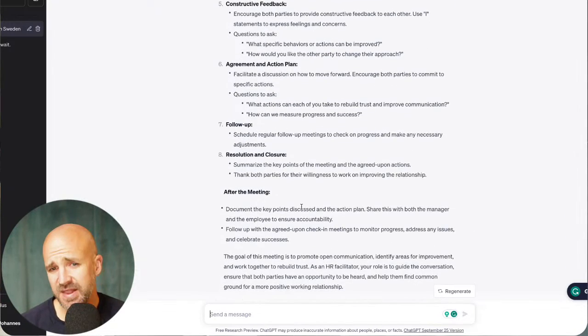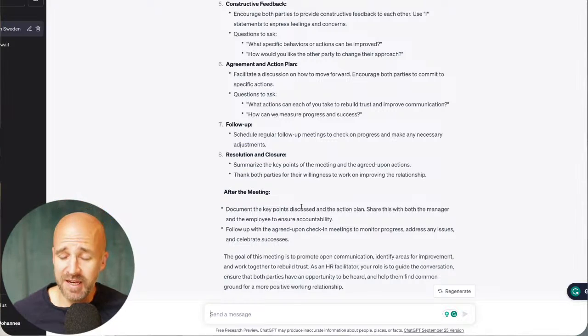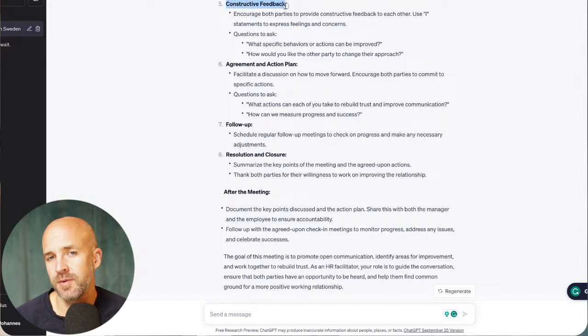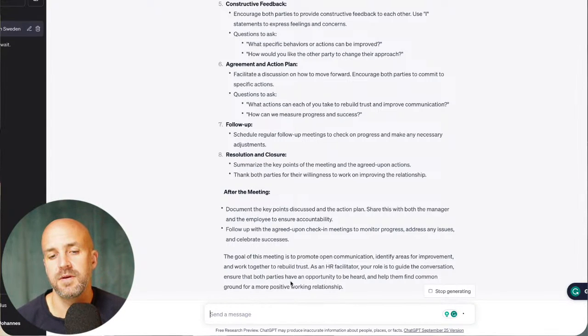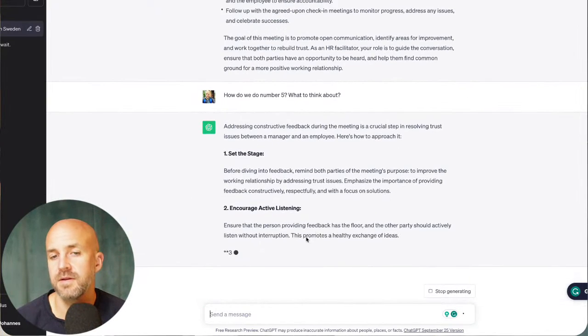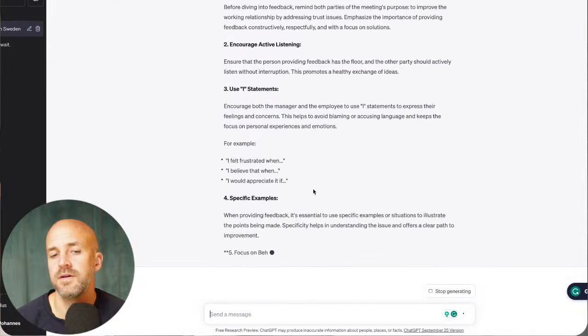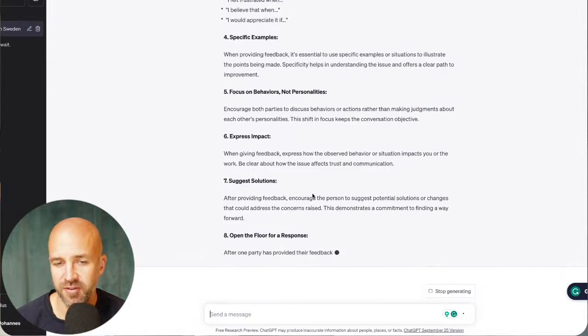And as said, and I really want to emphasize this, the beauty of it is that you can go back and forth. So if I want to know more, okay, about number 5: how do we do number 5? What to think about? Then it specifies that even further.